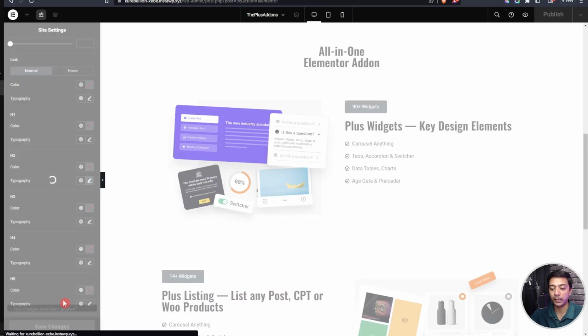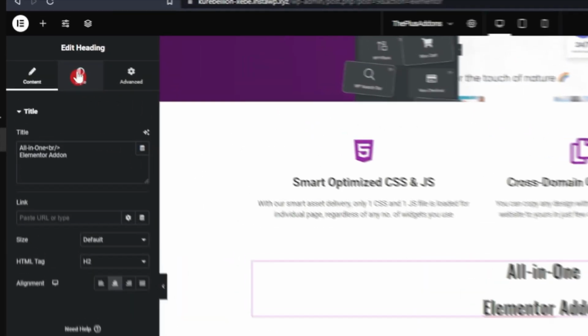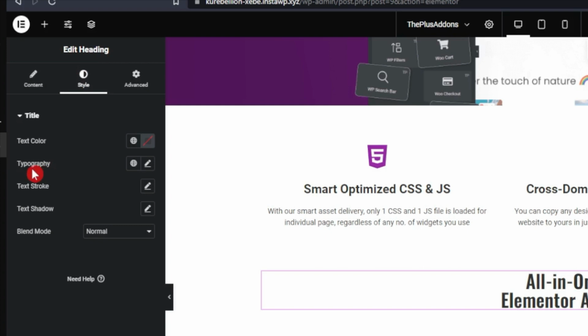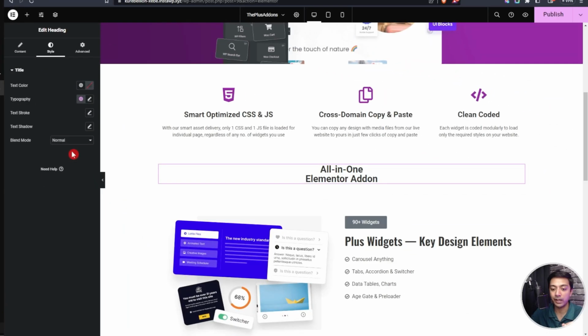Now let's go back to editor and let's click on this heading here. And if I go in the style, you can see that in the typography, I have not selected any global style. So if I click on this icon here, you can see nothing is checked here. So let's say if I select secondary here, this is going to override whatever we have selected for our H2 tag in theme settings. So as mentioned before, it depends how you are designing the content style for your website.